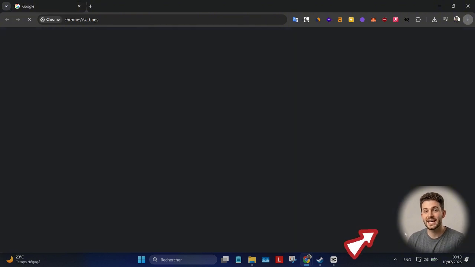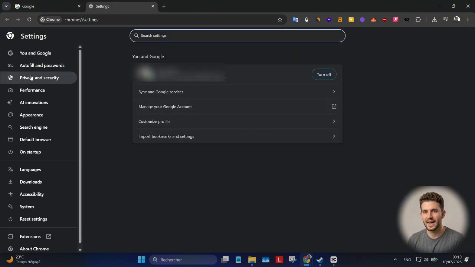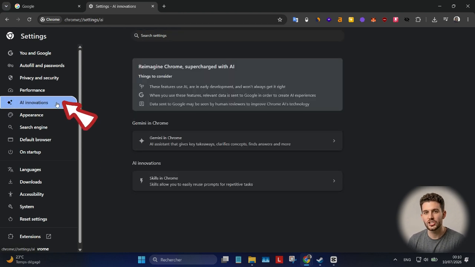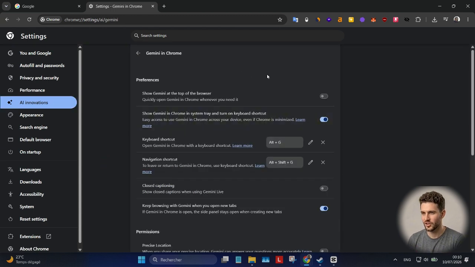Once you are in the Settings menu, look at the sidebar on the left and click on AI Innovations. Here you will see a section dedicated to Gemini. Simply toggle the switch that says Show Gemini at the top of the browser. As soon as you turn this on, the Ask Gemini icon will immediately appear right next to your address bar.